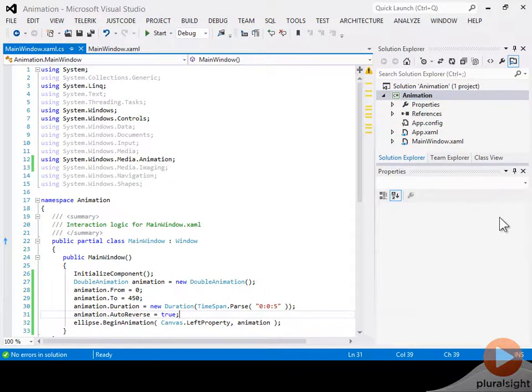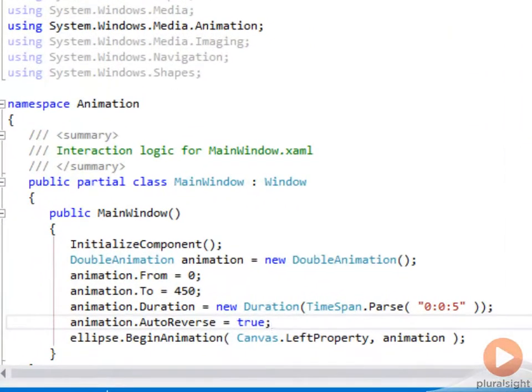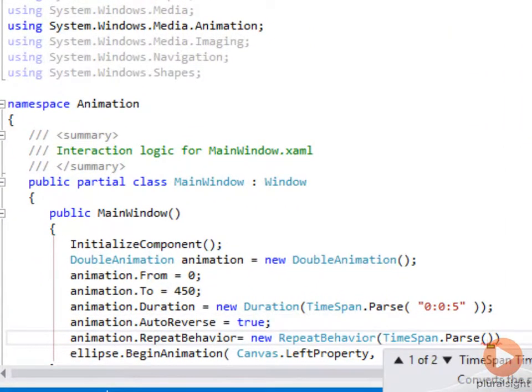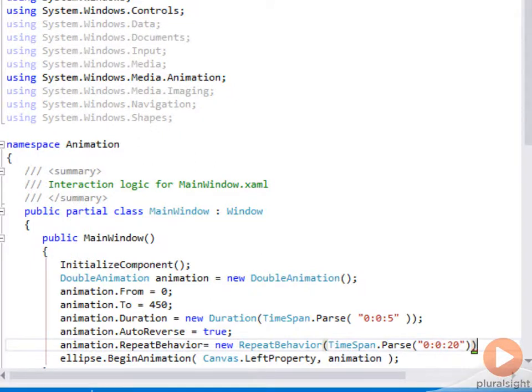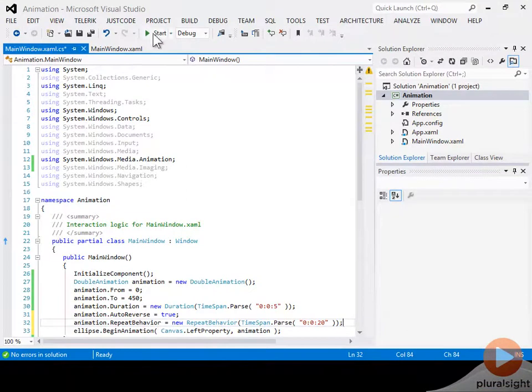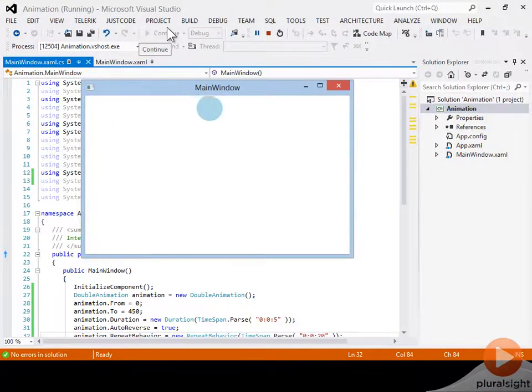A final property worth taking a look at is that you can set the repeat behavior on your animation. The repeat behavior also wants a time span, and that's how long it's going to repeat its behavior for. Since I want this to go across, which is 5 seconds, and back, a total of 10 seconds, twice, I'm going to set this for 20 seconds. And when we run the application, it will do one complete cycle, that is with the auto reverse equal true, and then it will continue in its repeat behavior until 20 seconds is exhausted, which is the time it takes to go back and forth twice.